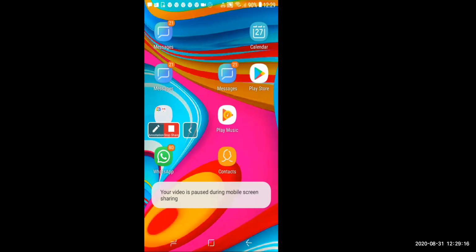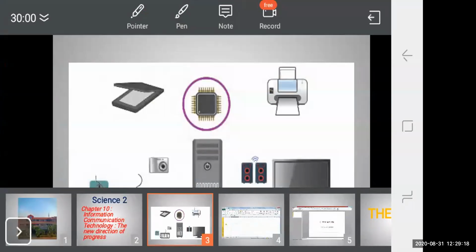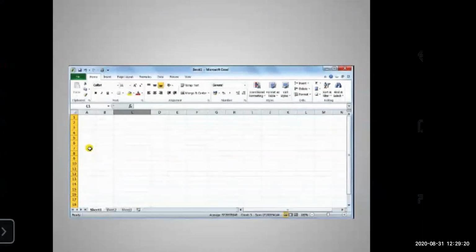Now I'll show you a spreadsheet from my PPT, students. Let us see what a spreadsheet is. I'm going to share my screen, students. Okay, now you can see Microsoft Excel here, right? So it is a spreadsheet and it has a table of rows and columns. Horizontal rows and vertical columns.